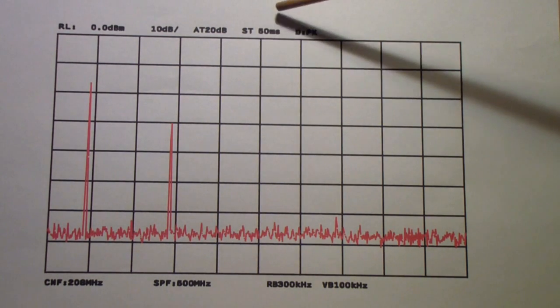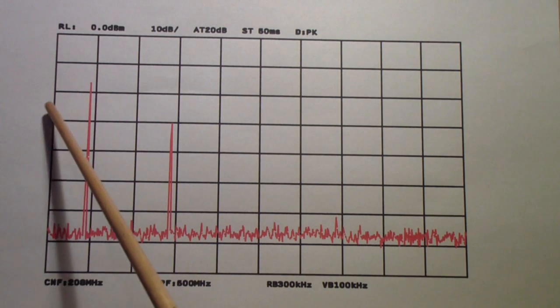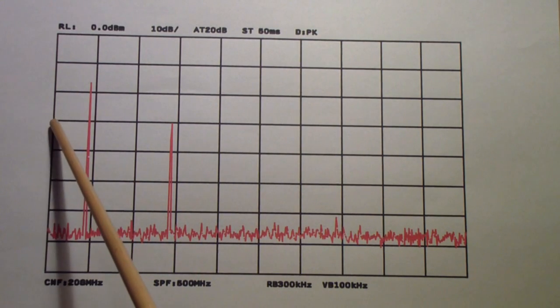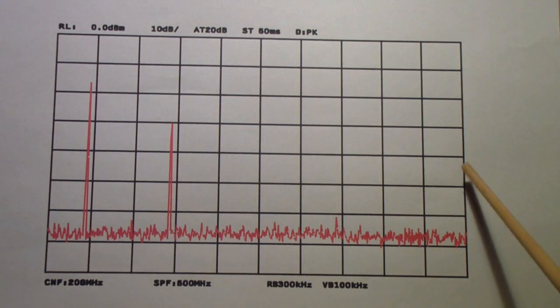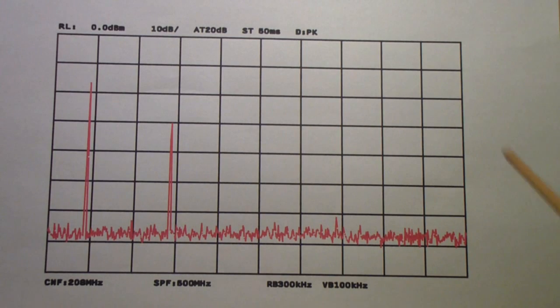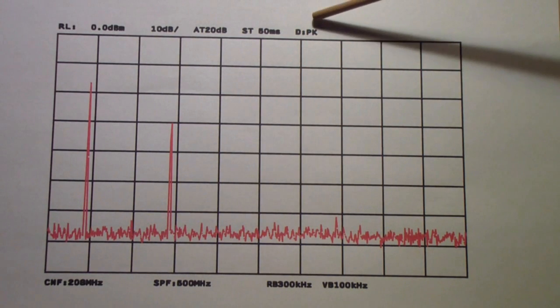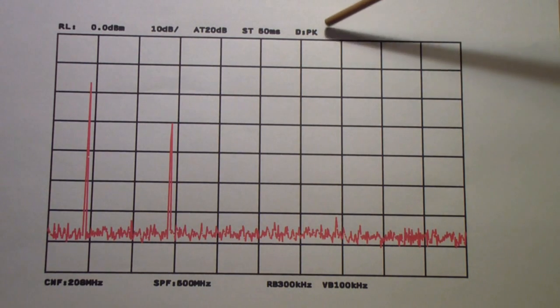The ST is sweep time. That's the length of time it takes for the instrument to sweep from the left to the right and be ready to sweep again. And the detector type is peak.